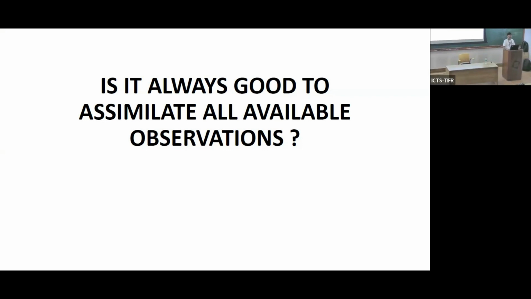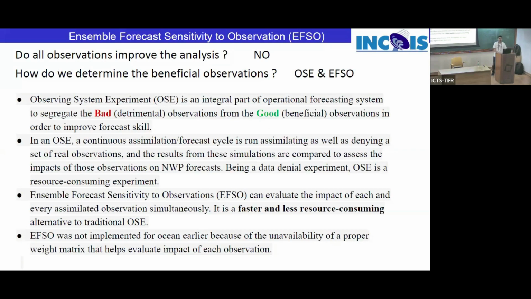There are essentially, to the best of my knowledge, about two such methodologies in use. One is called OSE, Observation System Experiment. And the other one is called EFSO, Ensemble Forecast Sensitivity to Observation. It also has a non-ensemble counterpart, which is FSO, Forecast Sensitivity to Observation. Okay?